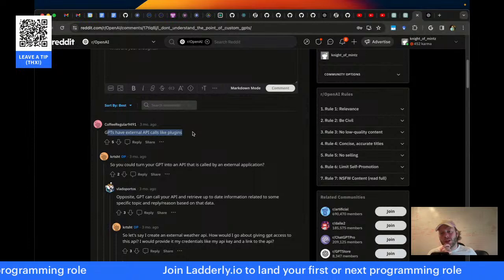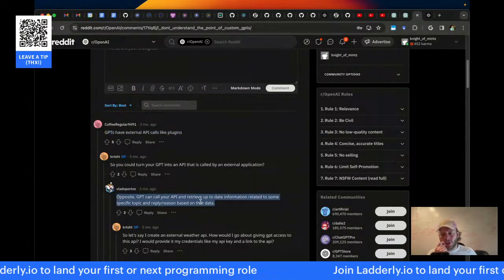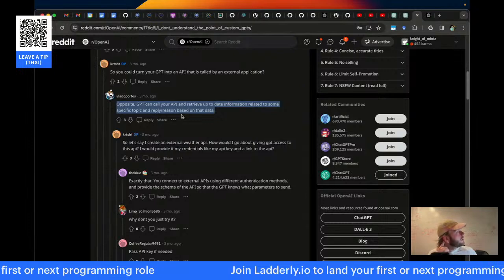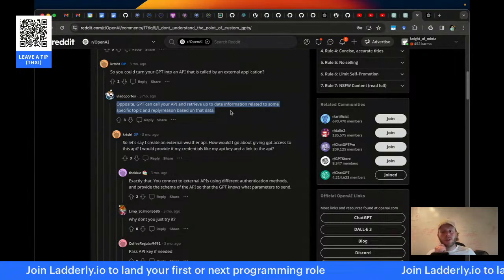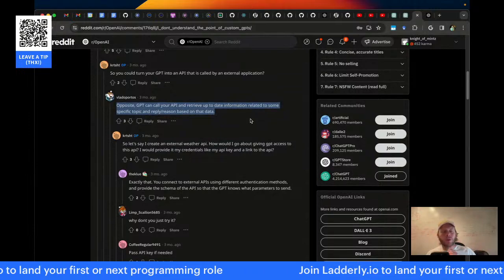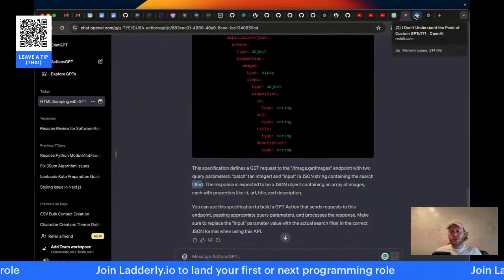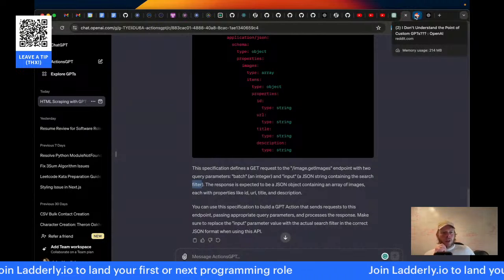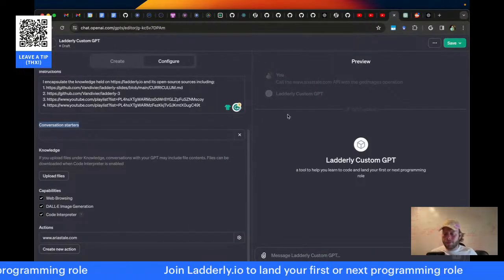Have external AI calls like plugins. This is, if we can get this to work, this is an awesome feature. And even with the context problem, we can work around all that other stuff if we can do this, these external API calls. So let's hang in there.